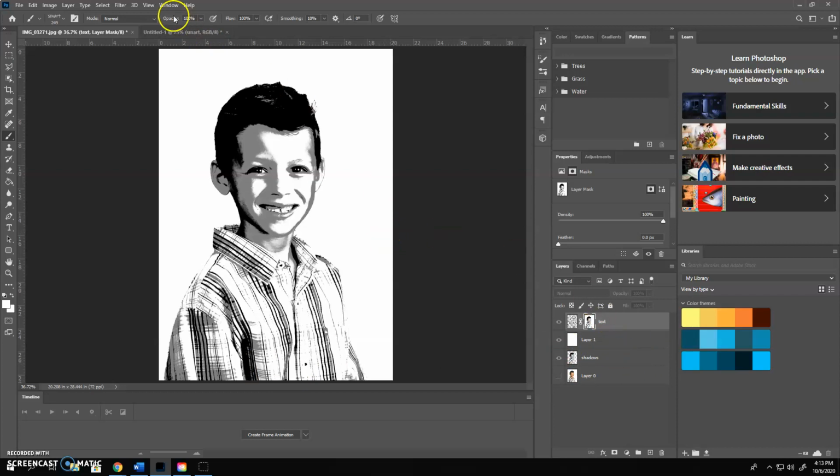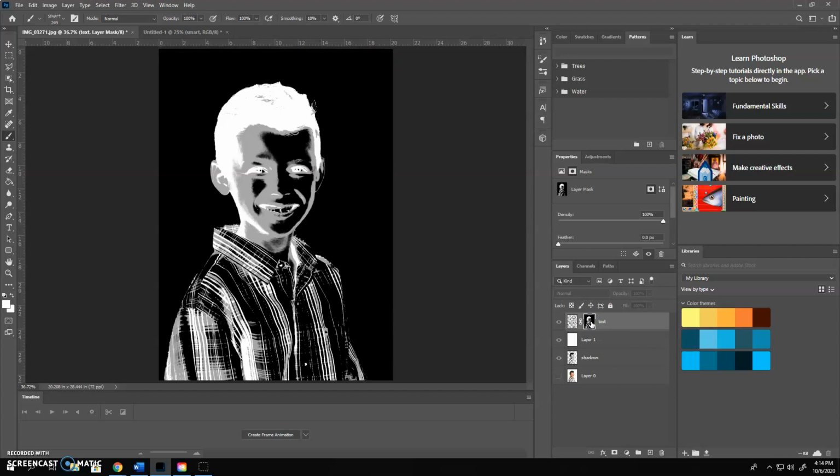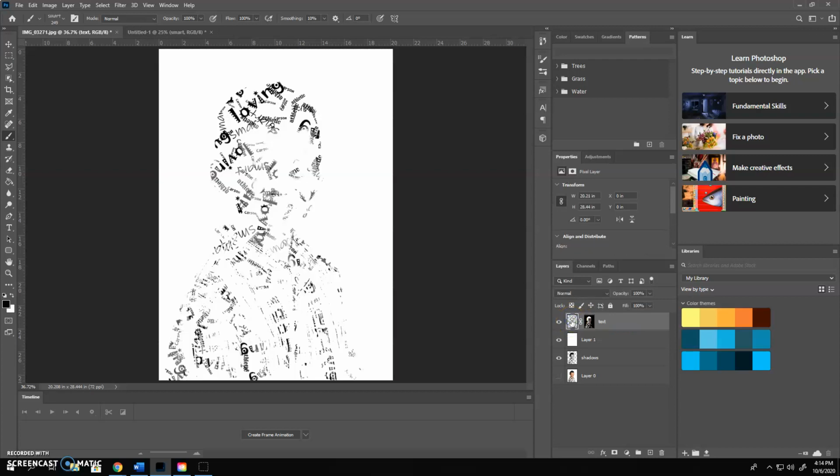I'm going to deselect again. And then I'm going to hit Control I, and that is going to invert my black and gray, and it actually looks like a negative of a photo now. Okay, so now if I click on this, so this is the mask, this is the layer, what shows through?